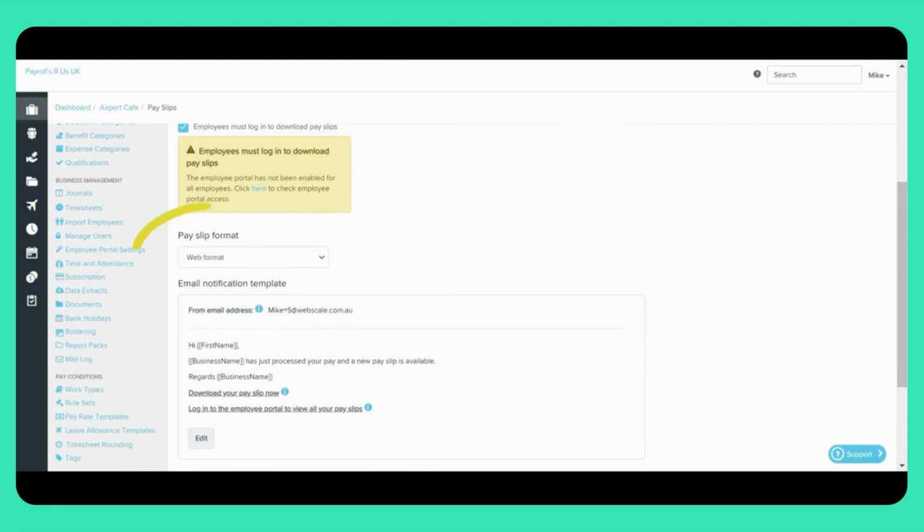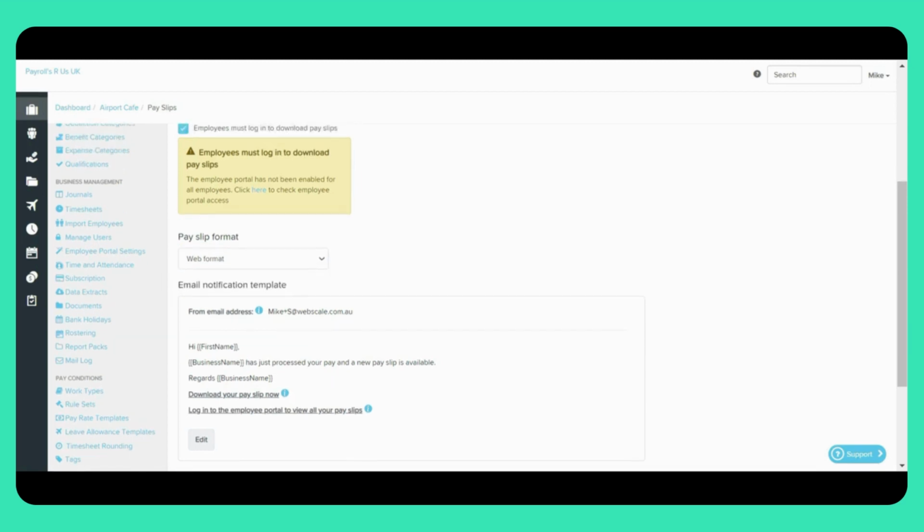Moving on to the payslip format, you can choose to have the payslip in the web format or the Z-fold format, which is the alternative for older Z-fold style payslips. In this last section at the bottom of the page, the email notifications template is a custom email notification template where users are able to perform two separate functions.